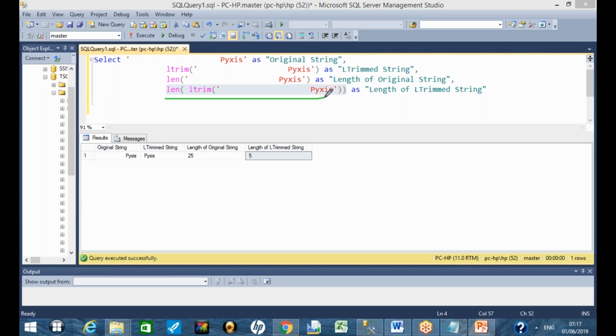This is called a nested function. What is a nested function? That means a function within a function. Please remember that whenever you are using single row functions, you can have any level of nested function. That means a function within a function, within a function, within a function. But that is not the case with aggregate functions. There can be only one level of nesting in case of aggregate functions.